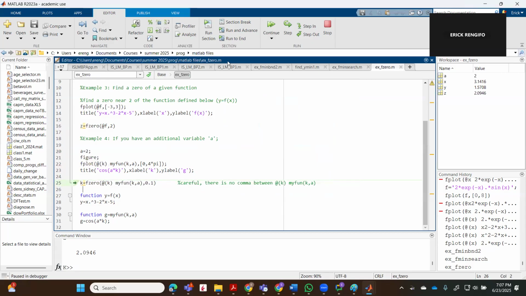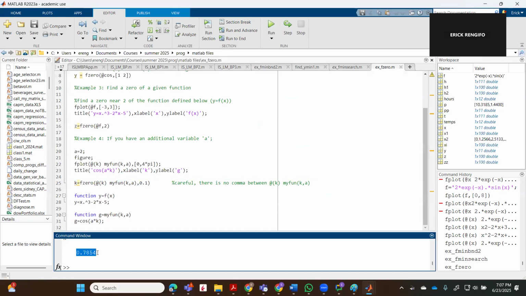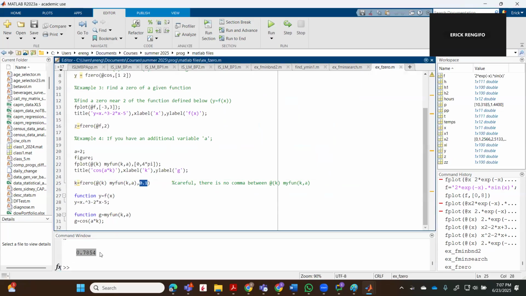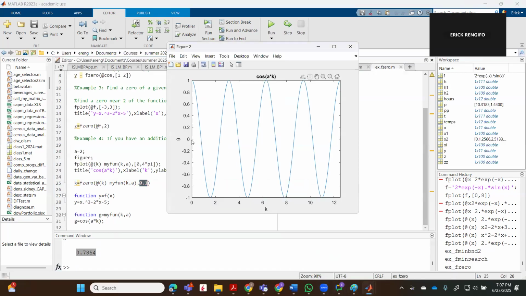So let's run this one here. Here you go. This function crosses 0 at around 0.1 in this value, 0.7854. So basically this point here is my 0.78 when it crosses 0. Make sense to you guys?